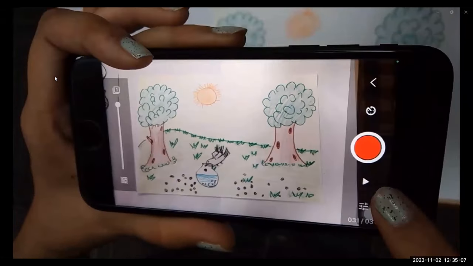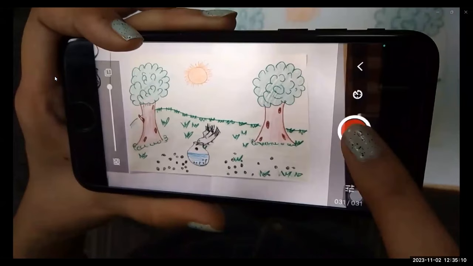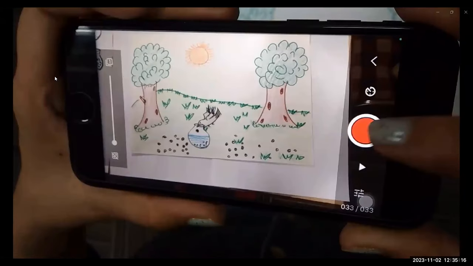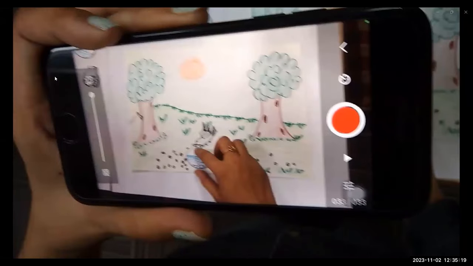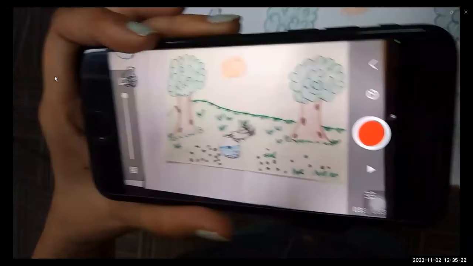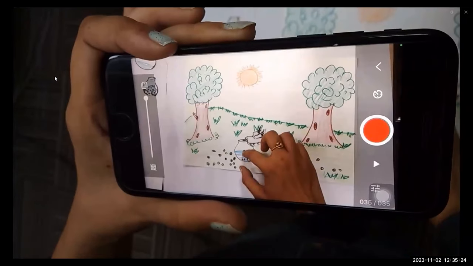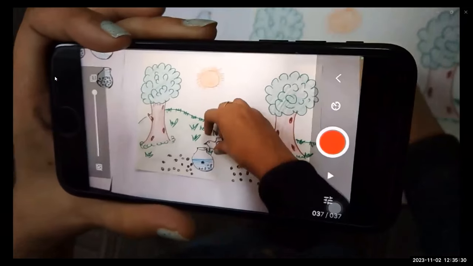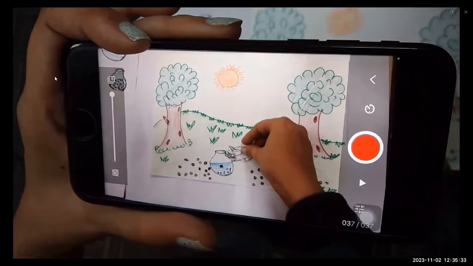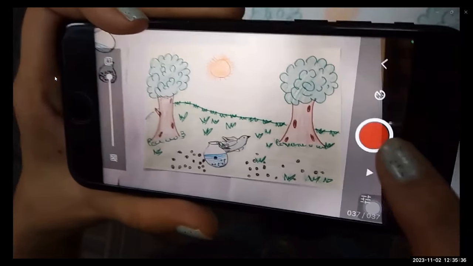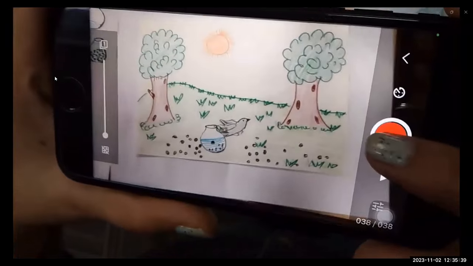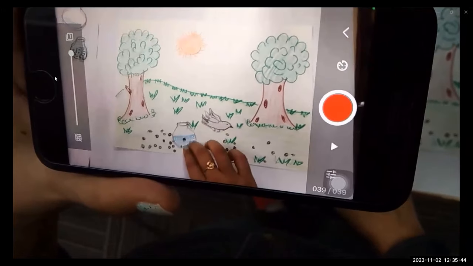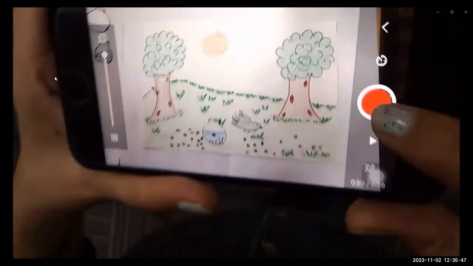We will capture each frame of this process. Now again, we repeat the entire process, and will capture every moment.